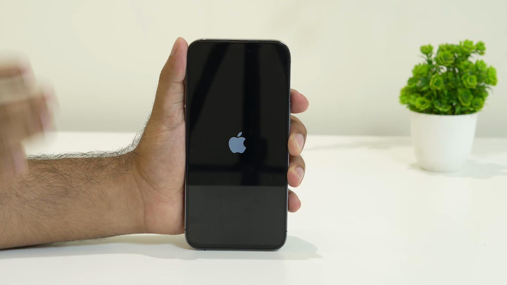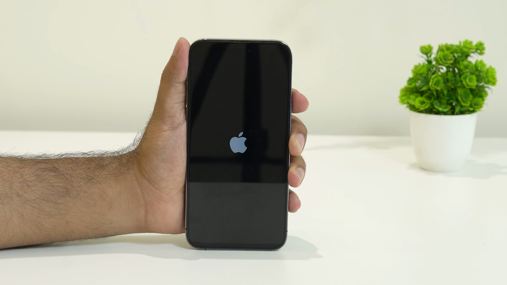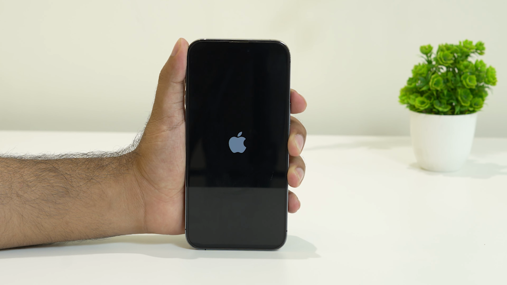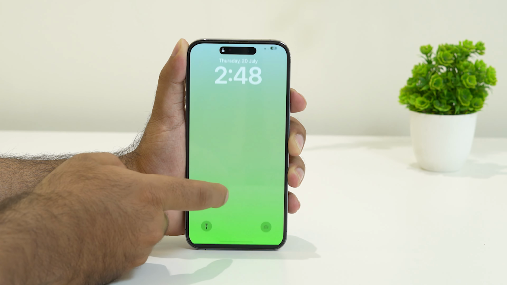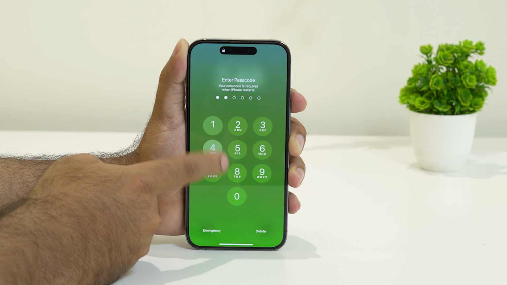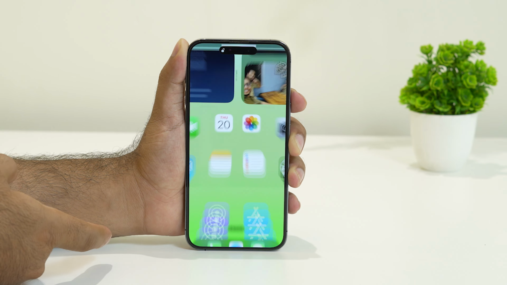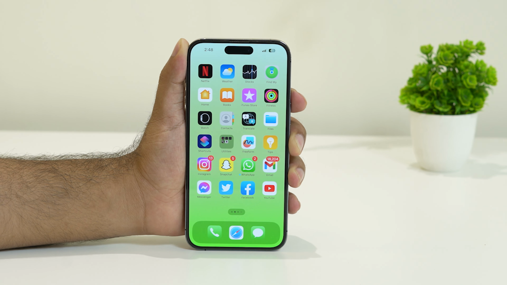Now wait for the iPhone to completely load up. Once the phone is turned on completely, go back to WhatsApp, and most probably the issue will be completely fixed. This is what you have to do, and I hope this is helpful.